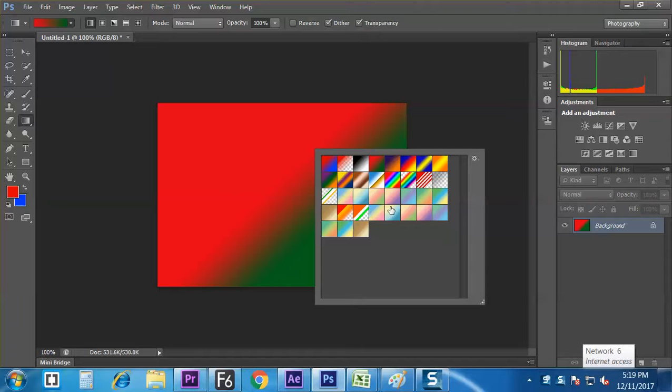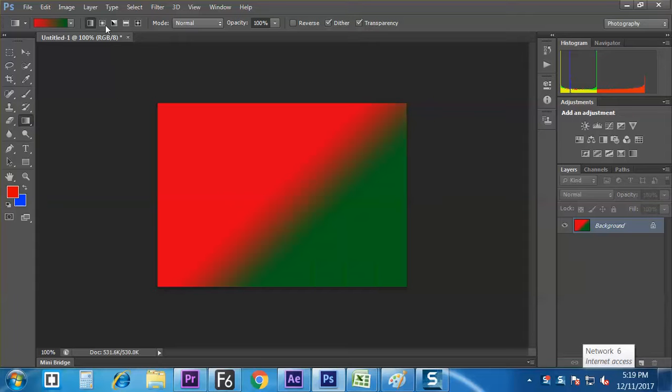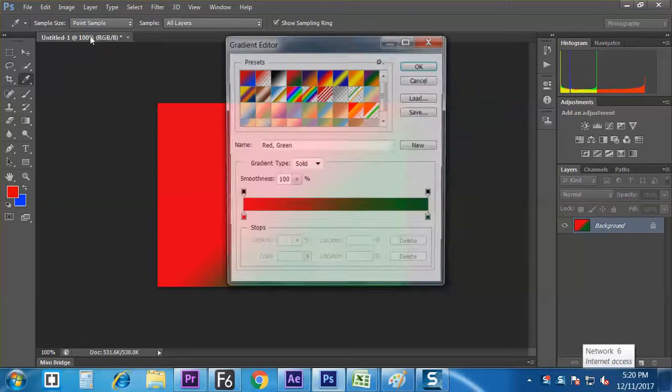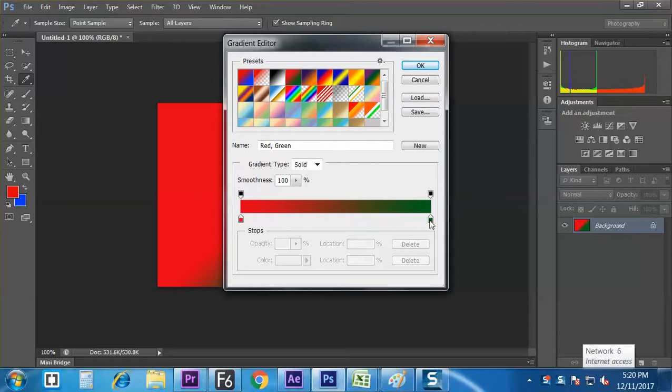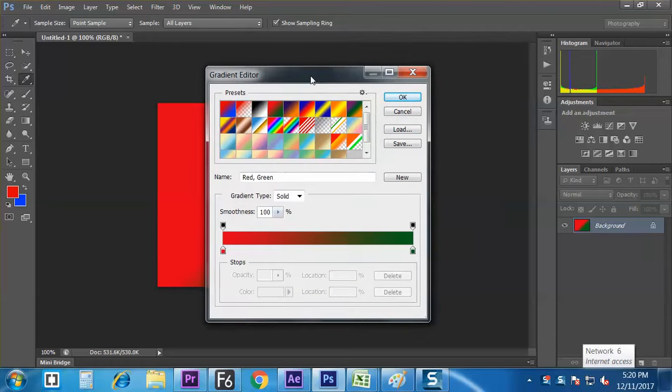Now the third method: how to make your customized gradient. If you need your own gradient, how to do that? Question finished, and the answer is here on your screen in the control palette. Just click and you'll find a very big window, the gradient editor. This is the place where you can make your own gradient.